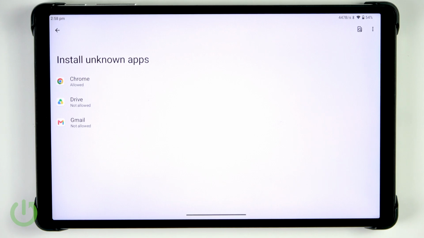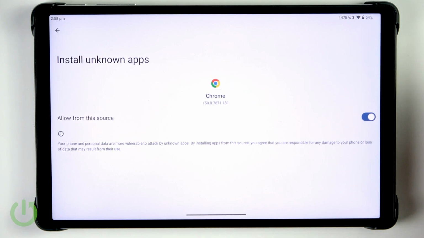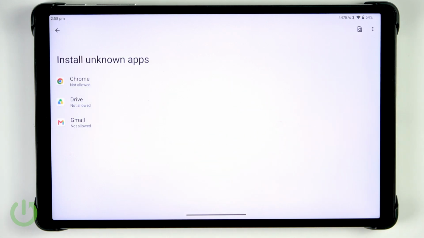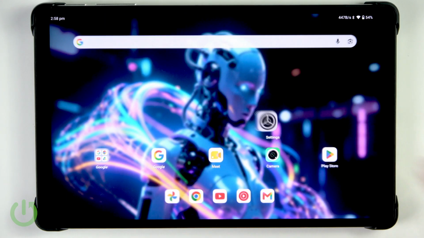Of course, you can always remove previously granted permissions. Just tap on the app and tap on the switcher again, and the Chrome is now not allowed to install anything. Alright, so that will be all.